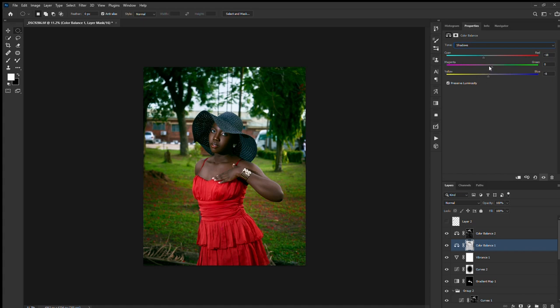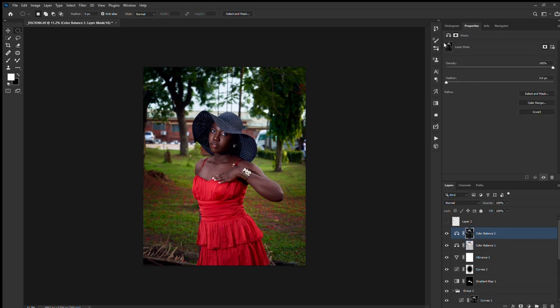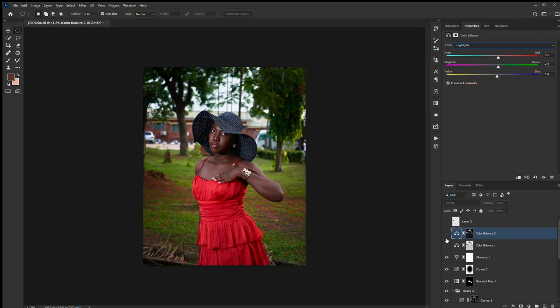Yeah, quite nice, quite nice. We don't want greens in our shadows. That is nice. Now let's go to the highlights and let's do something nice. Let's push the reds up a bit. Yeah, I'm just doing the opposite of what I did on the other side. This is on the midtones. I don't want that on the midtones. I want that on the highlights. Yeah, push it. Push it. I don't see any difference, but yeah, that's that.